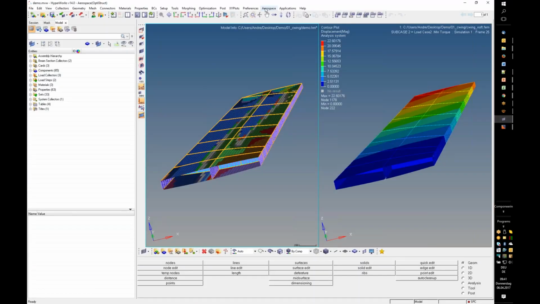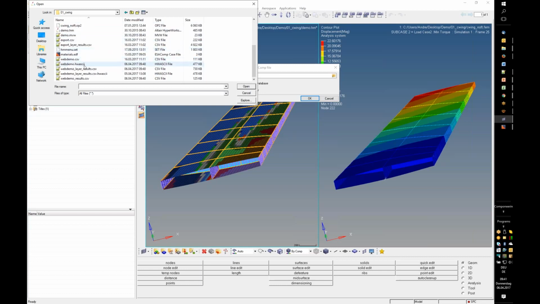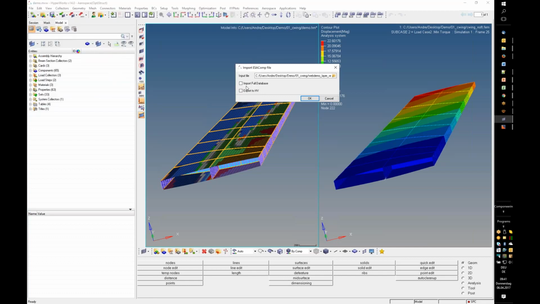So now if I do the same, go to certification and ESAComp import. First I select the file. Now I go to the layer results file. That's the one that we need, automatically created, as I said, in the background. And export to HyperView. That means in the background there's an HW ASCII file created that has the plywise information and can be read straight into HyperView.